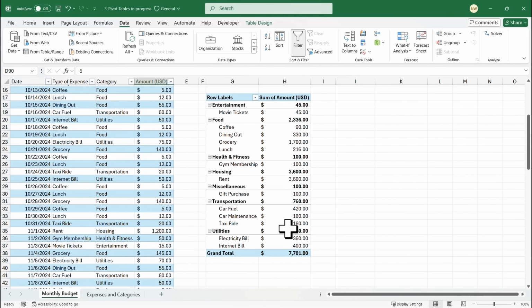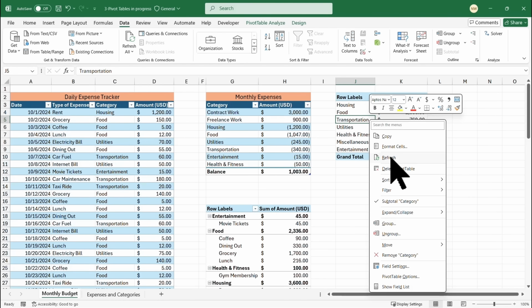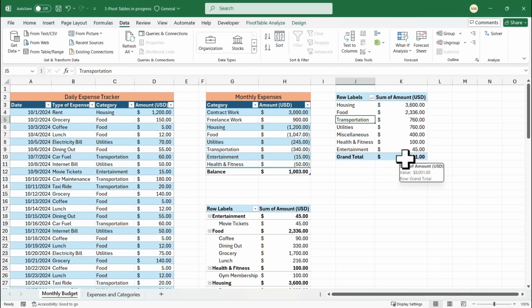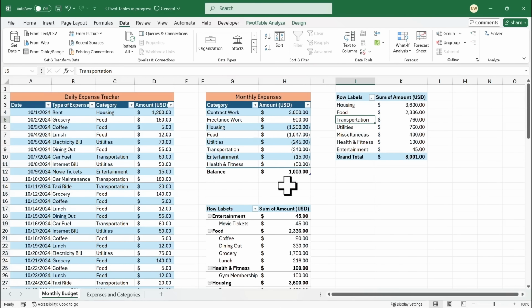It's still showing 7701 for both of them. So I'll go ahead and refresh the pivot tables. I'll refresh this one. So I'll right click and refresh. And we can see it reflects the change. So here's the 8001 here. And we can see it actually refreshed here as well. Right. So the pivot table, you can refresh it on demand.